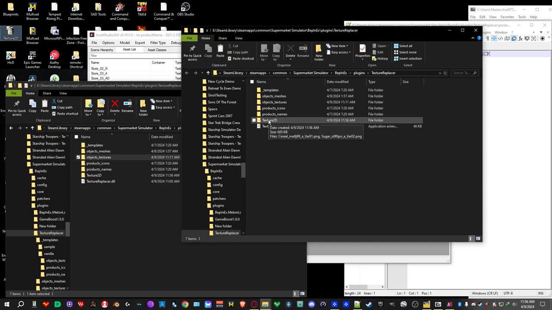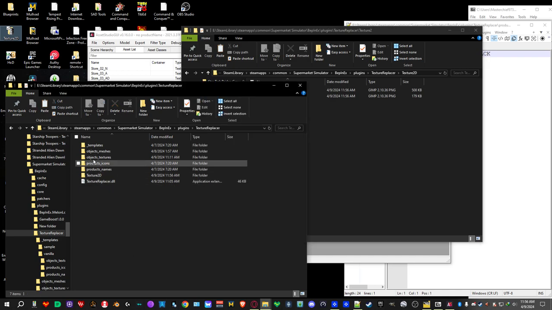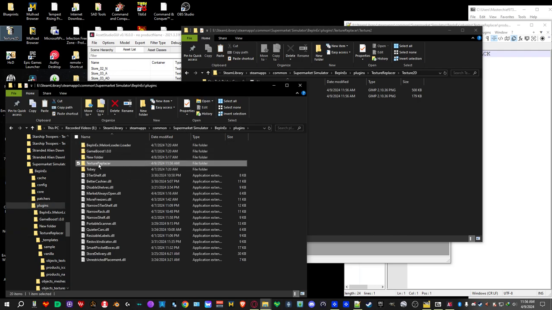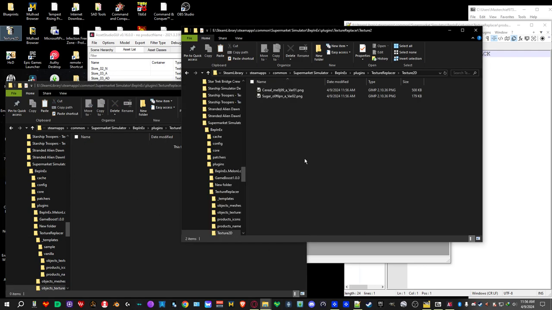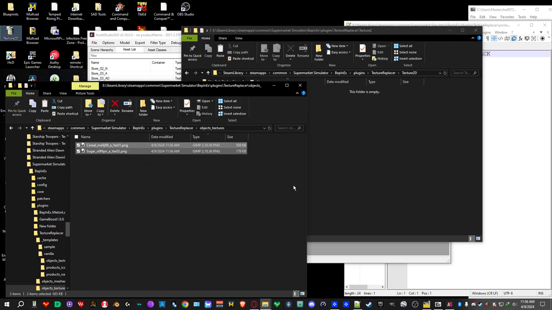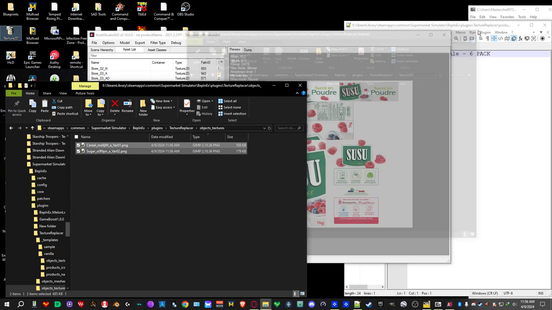There's another folder called texture 2D. We're going to double click on that folder. Okay. And then over here, we're going to go to our objects textures folder within the texture replacer folder. Then we're just going to grab these bad boys and drag them over here. Okay. And then we're going to go ahead and close that window.